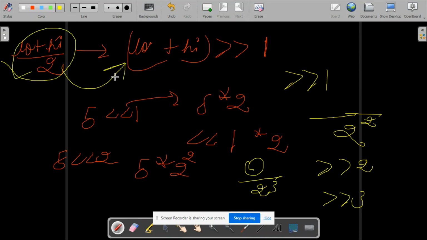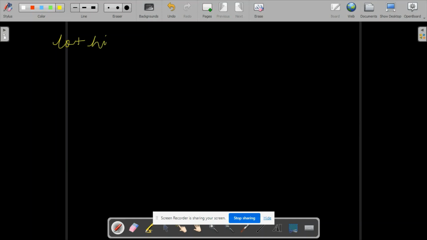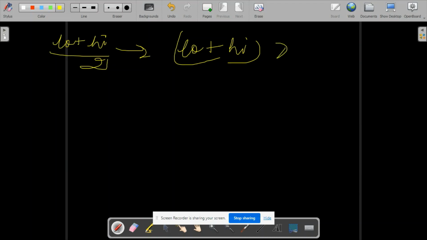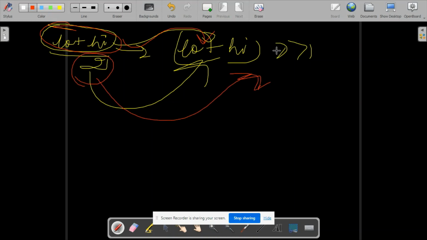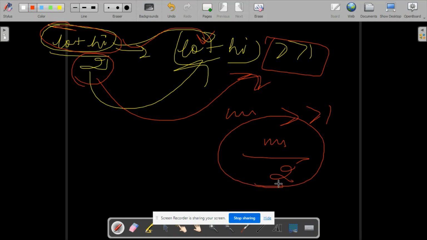So, can you write this as this? Think in your mind. Can you tell where this formula came from? How is it converted to this? Low plus high is written as it is, and the divide by 2 is done like this, right shift of 1, because when you do right shift of 1 to a number, the number is divided by 2.